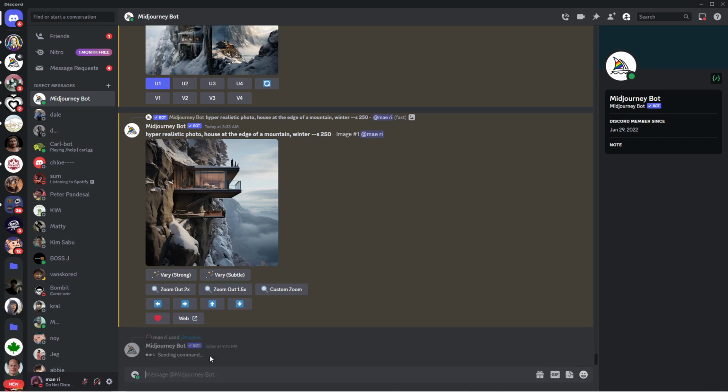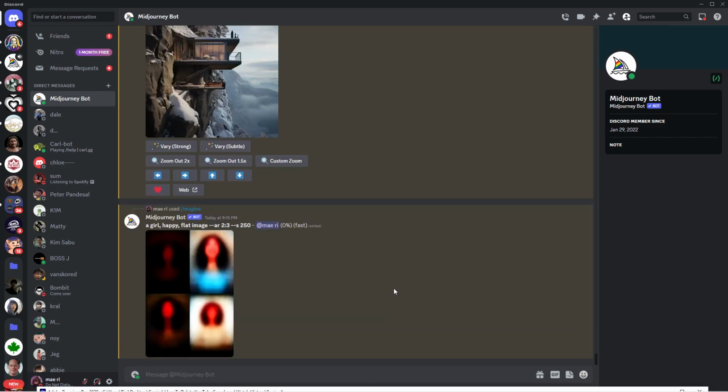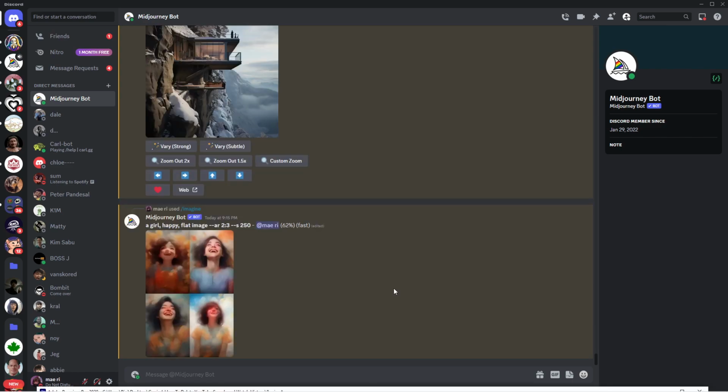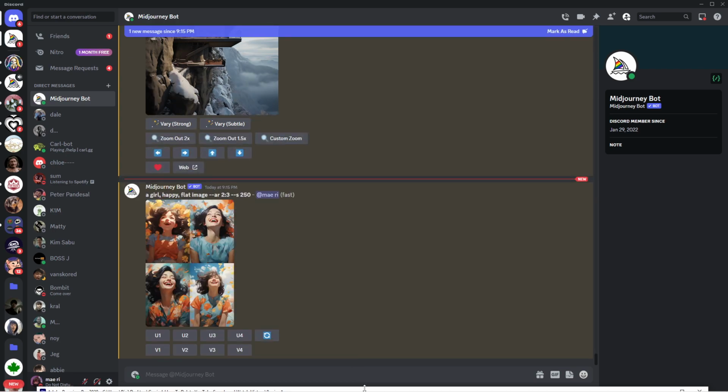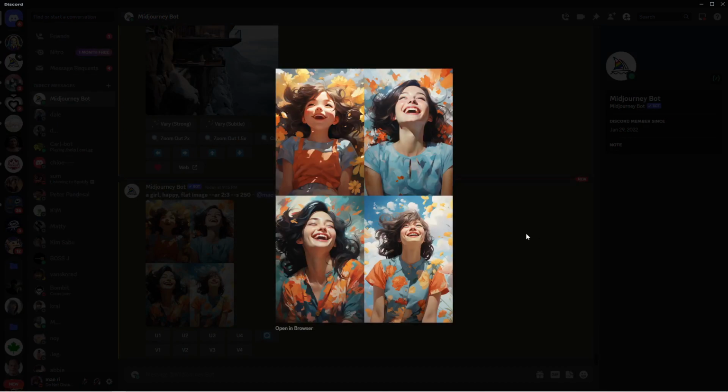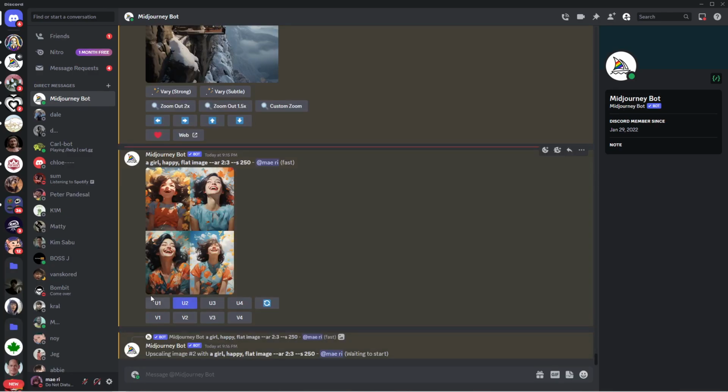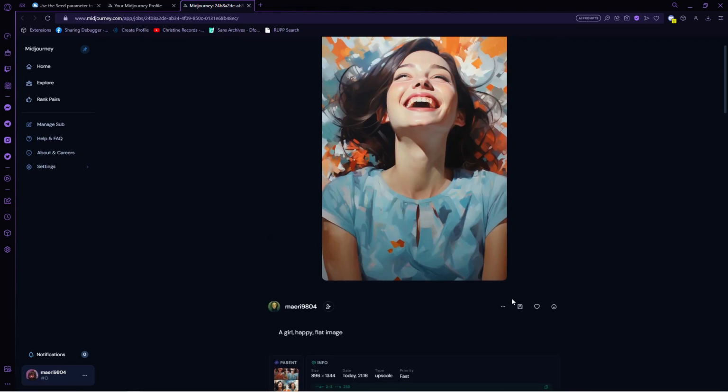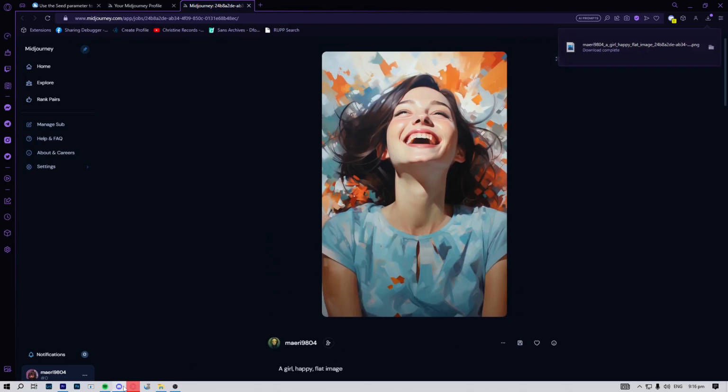Now enter that prompt and just wait for this to load. It may take a while, but once it's 100% done, you will then be presented with 4 images. Click on it to see it more clearly, and on these, I think I like the number 2 already, so I'll click on U2. This U stands for upscale. Here you can see that it loaded individually, and if you want to download it, click on this web button, and here on the browser you can click on the save icon and you will have it on your device.